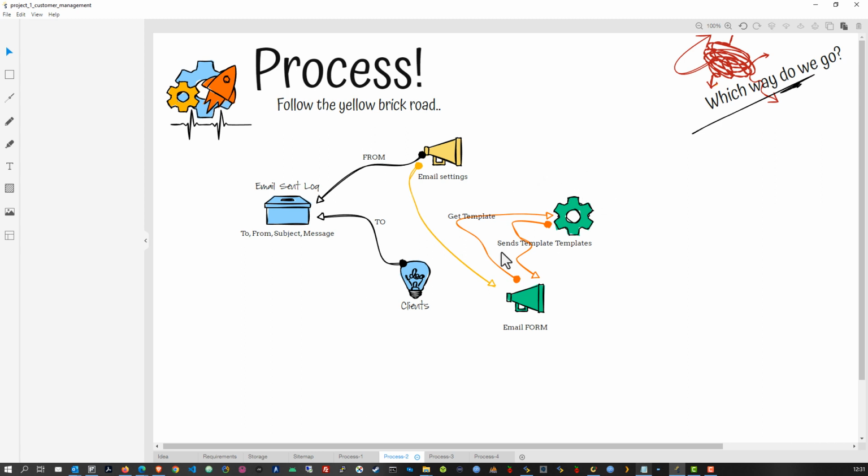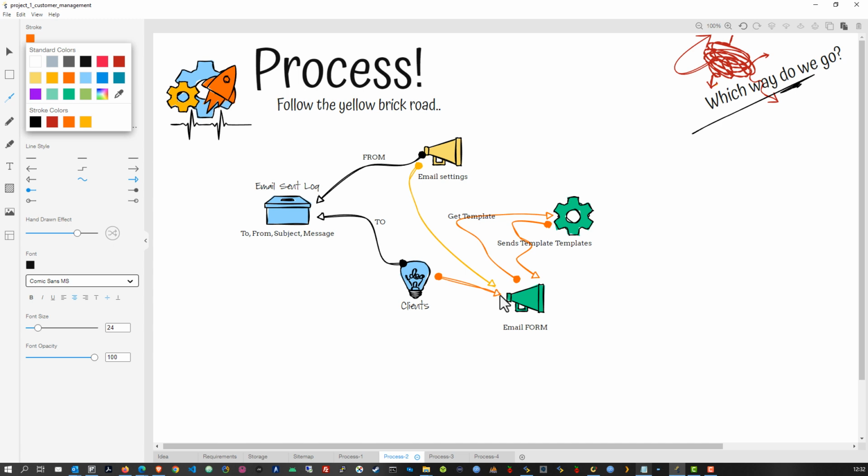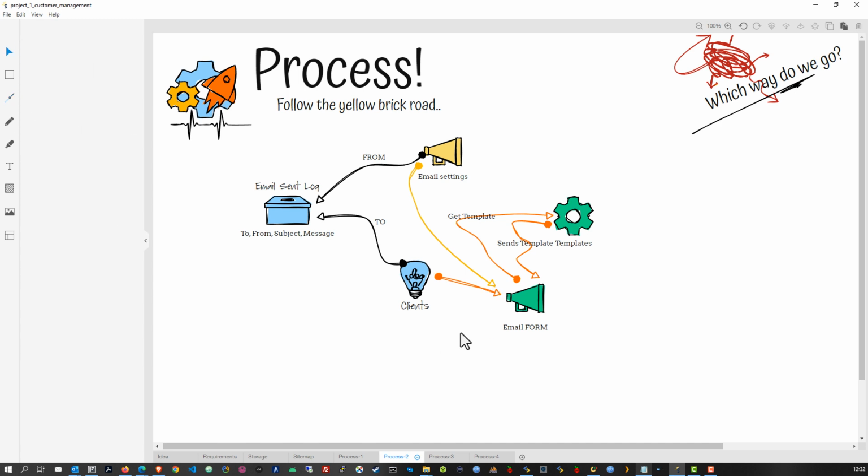So for our templates, it has no interaction here with our log. So this is why there's nothing going over here. And it's just our email settings here. And of course, our client here does access our form. So yes, that was a yellow orange line. So let's leave that there. And that then is like so.